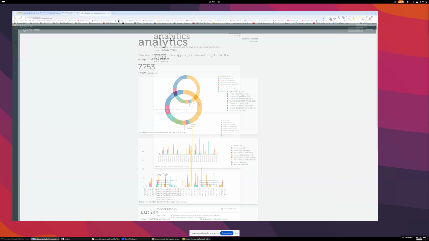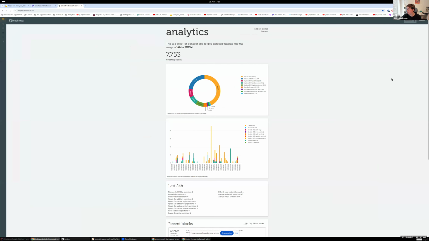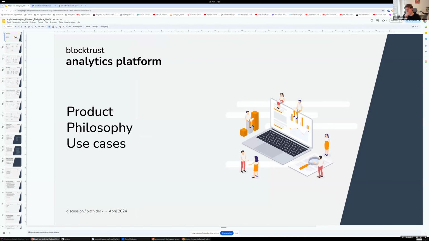Okay, so you see something at the moment? Mm-hmm. So I won't be talking about the analytics stuff. I will be talking about something different that I've been working on for quite some time, and that's the analytics platform. I'll give you a brief overview with a few slides, and then I'll jump into a demo. So what's the analytics platform all about?